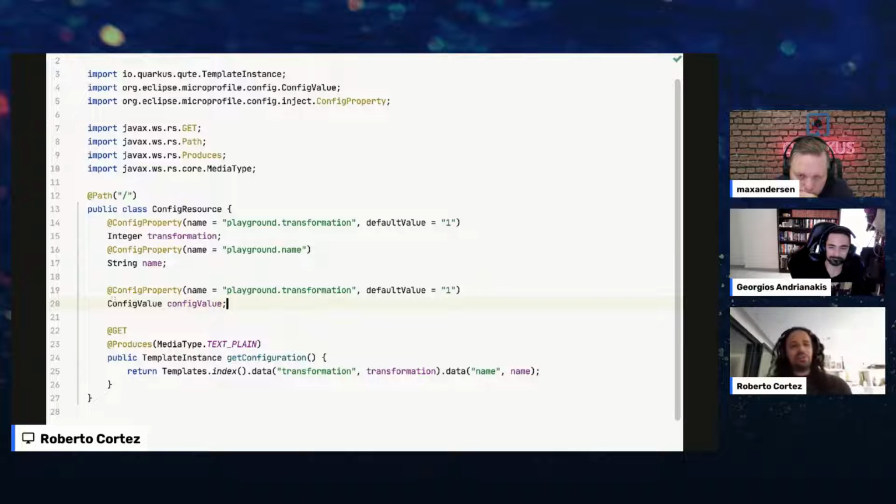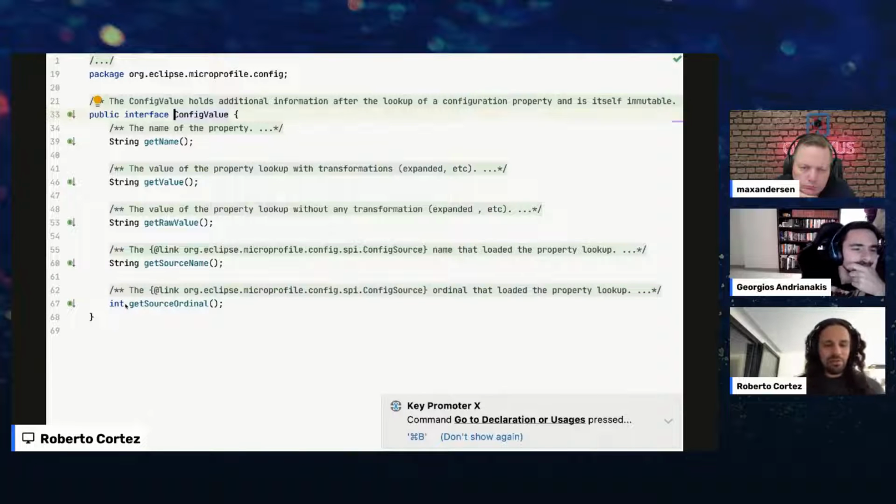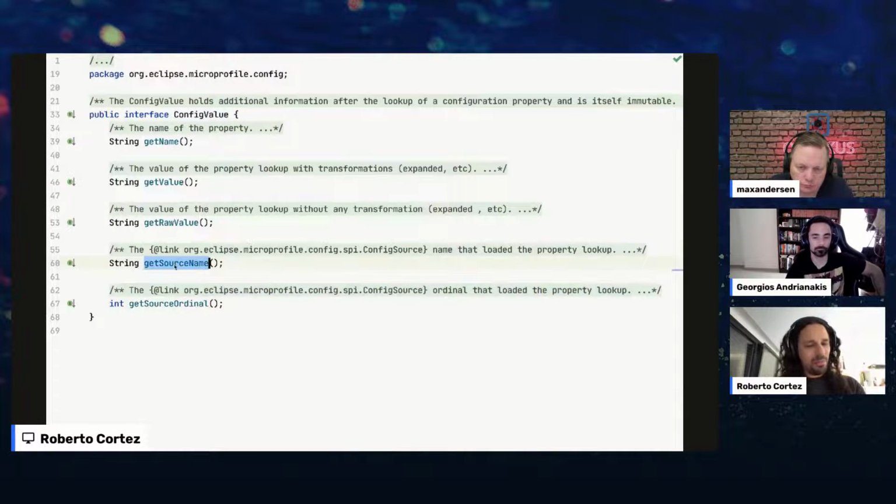So config value, if you look into the API, it works like a config accessor, right? It doesn't give you the value straight away, but gives a lot of other information. You can get the property name, you can get the value, you can get the raw value. And one of the things that is useful for debugging, you can get the source name from where the configuration was loaded. Awesome, right?